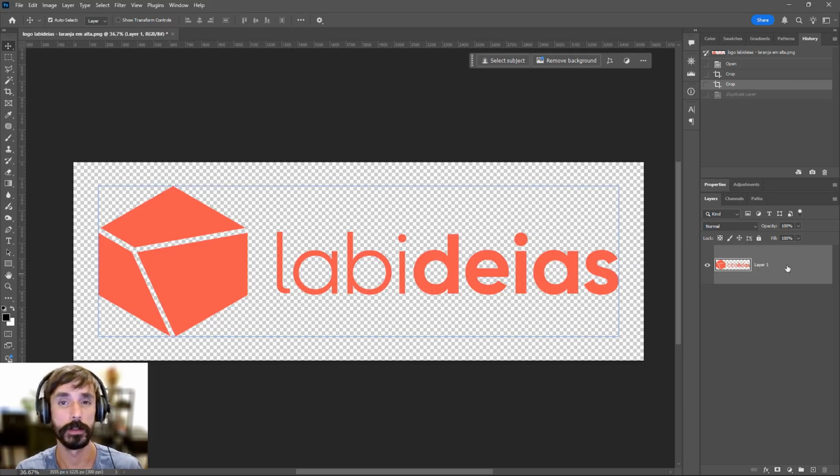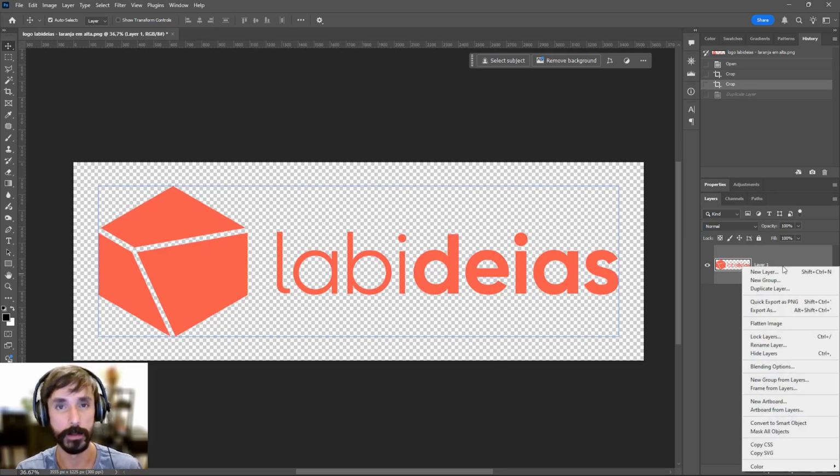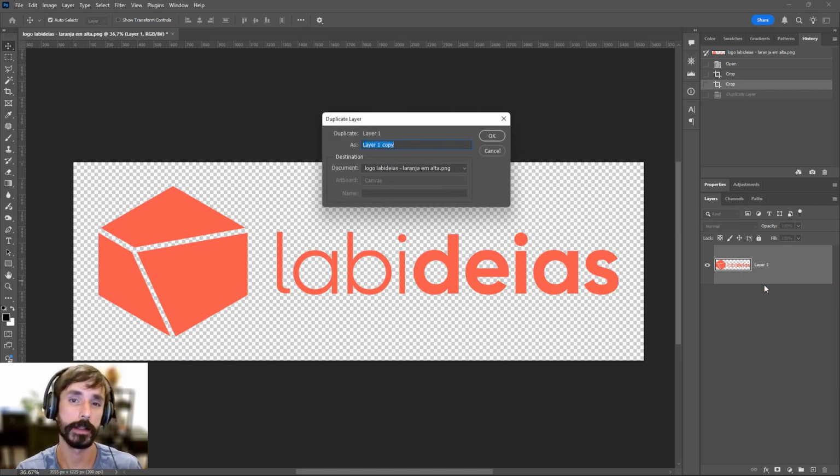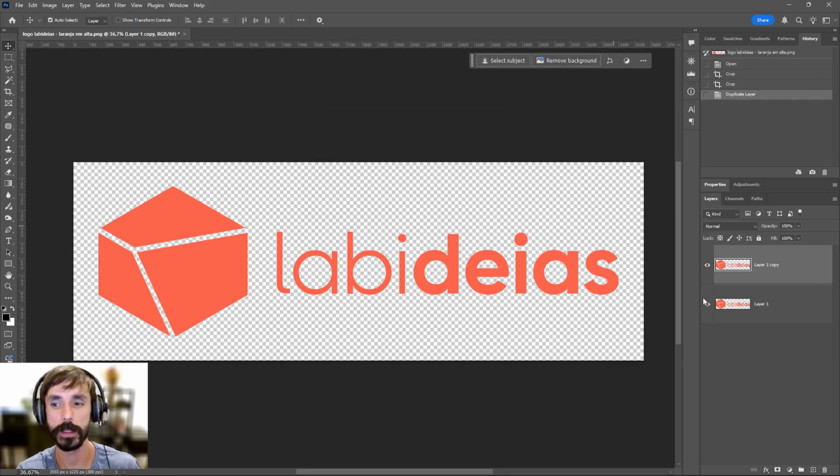Just right-click on the name of the layer or around it, and here in the third option, you'll see Duplicate Layer. This way, we can give our new layer a name, right? I'll click OK, and then we'll have this copy.